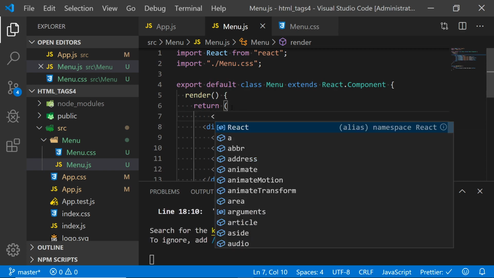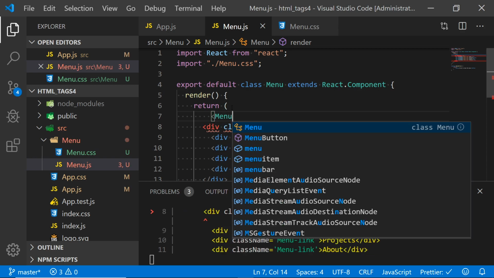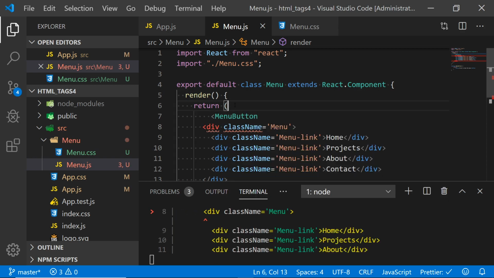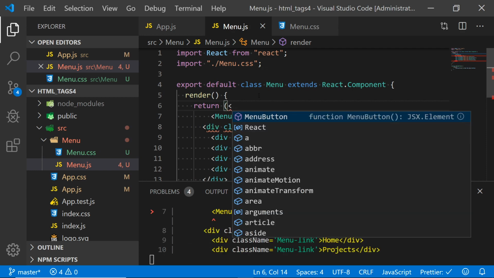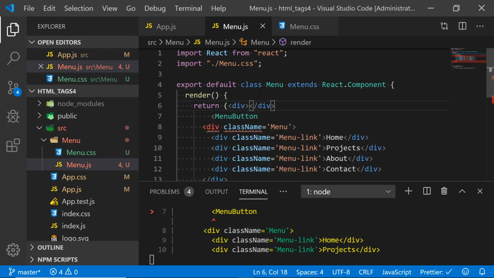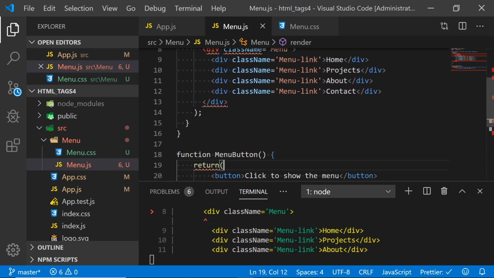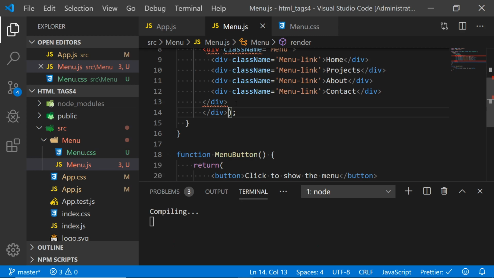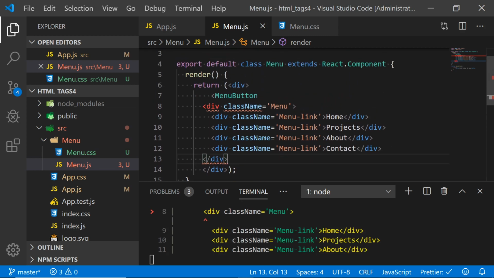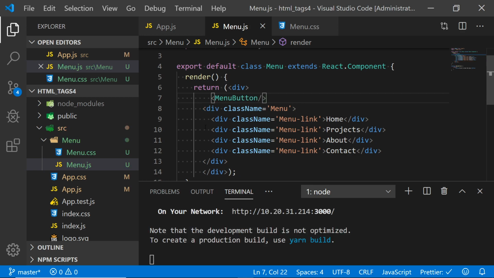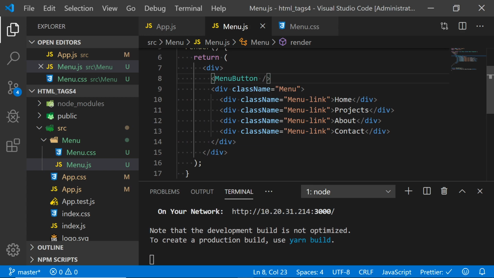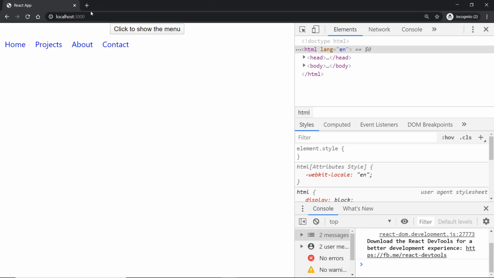Let's put it here. But now I have to create a parent. Okay, let's format this. So now we have the menu. Click to show the menu, and there.